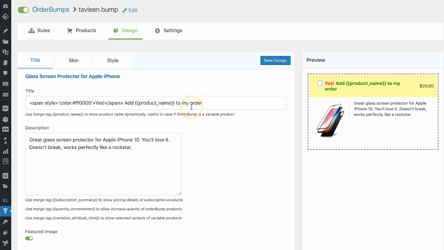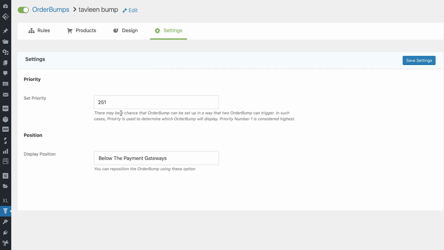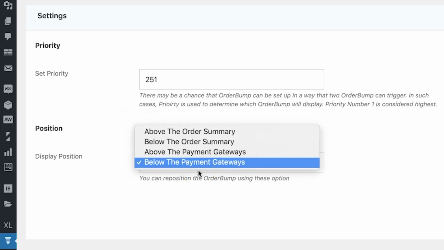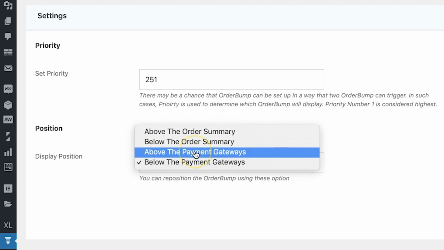Set any additional discount and quantity. Go into the design section to design the order bump to make it look on brand and stylish. Then go into the settings tab. Over here, just set some miscellaneous settings, for example, where you want to show the order bump on the checkout page. Just click on the exact position and there you have it. Follow the steps and the order bump will be configured on your checkout page.